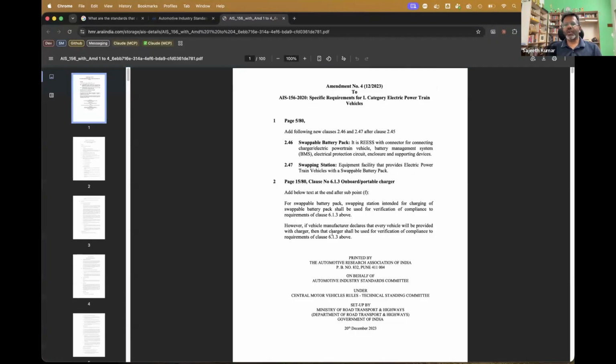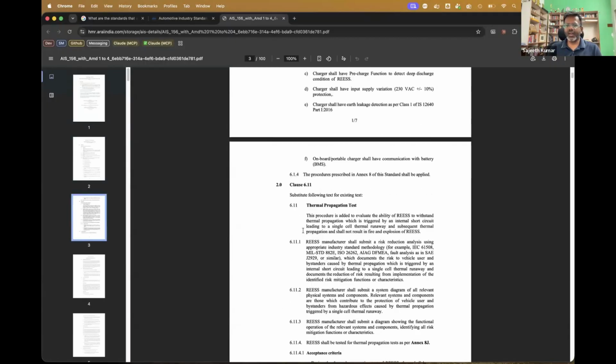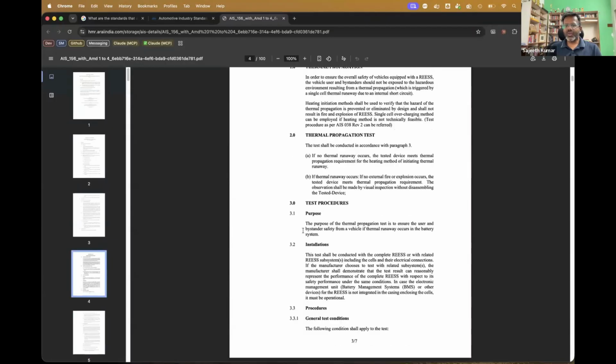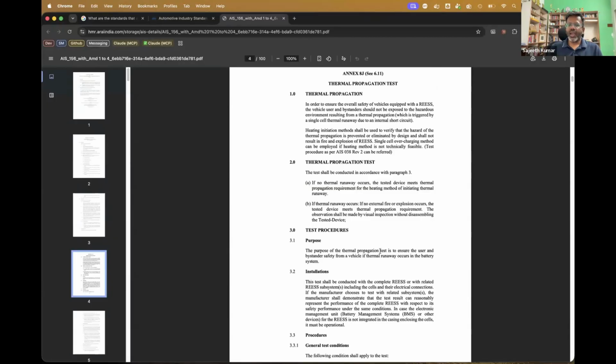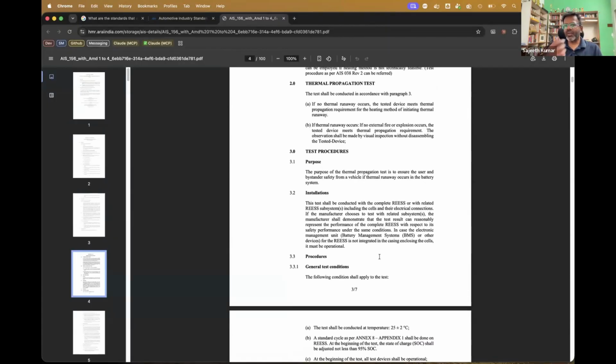Now if you go to AIS 156, it's going to tell you what standards you'll need to meet if you're building a battery pack, need to put it in a vehicle, and need to sell it in India, right? So there are quite a lot of things. For thermal propagation, it tells you what exactly is needed, how thermal propagation is defined, and how they are going to test it. You'll have to give them a battery pack and they will test it, and only after they test it can they homologate it, right?